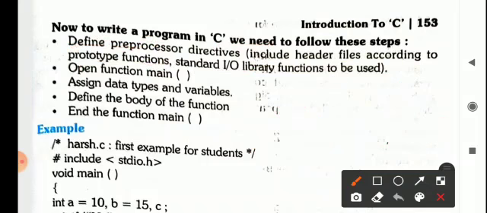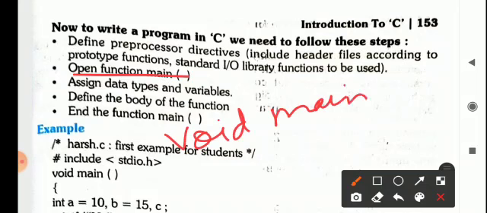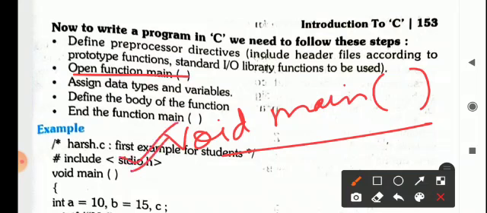Next is to open the main function. That means when you write your program, on the next line you have to write the main function. It is written like void main, and since it's a function, it has to be written with empty parentheses. This means void main. So basically the main execution of your program takes place from the main method only. So it is a must to write this void main.